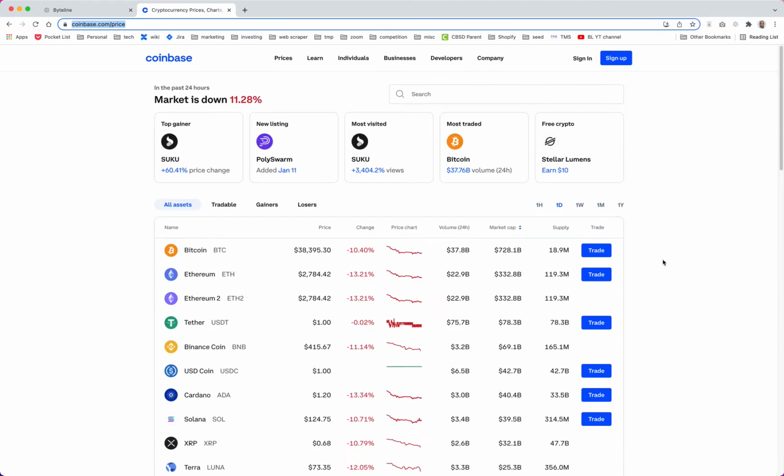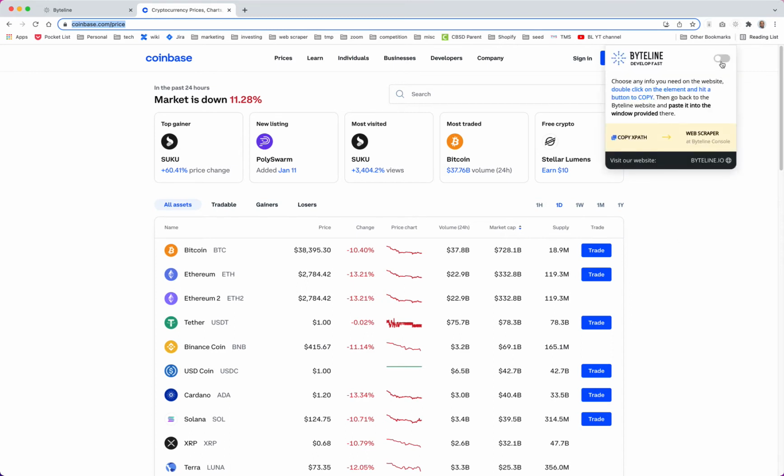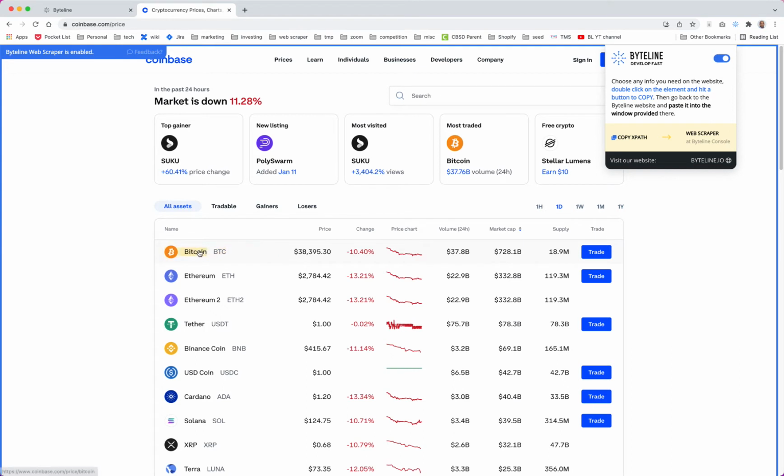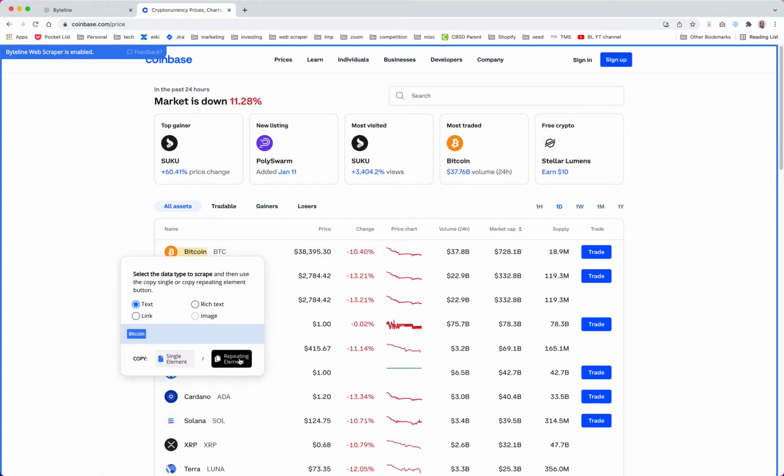and then to pick the data, I'm gonna use Byteline's Chrome extension for web scraping. I have already installed it, so let me enable. And all you have to do is, as you keep moving your cursor, it's gonna highlight the elements that you can click to configure the scraping. So I want to get the name of the coin. So you take your cursor to that and double click, and then click on repeating element. Repeating because we want to get data from multiple coins as it's showing in a table.